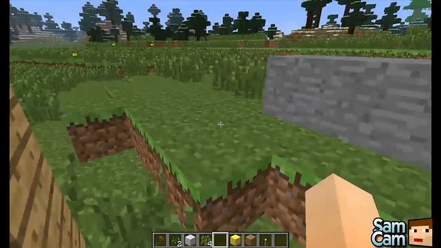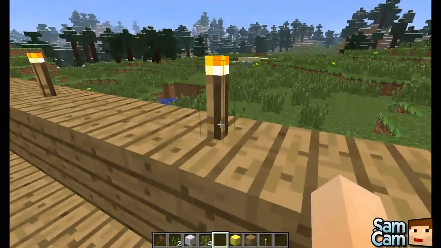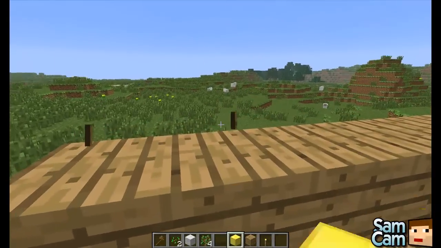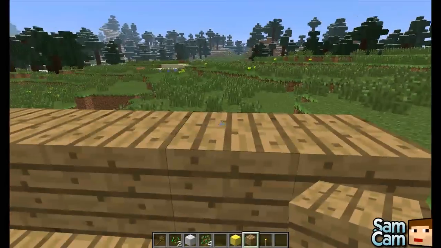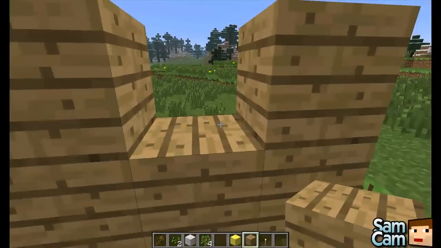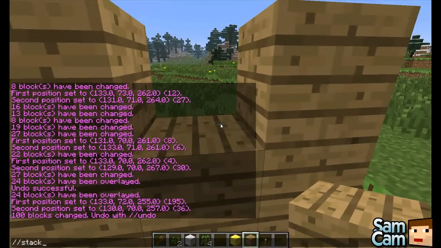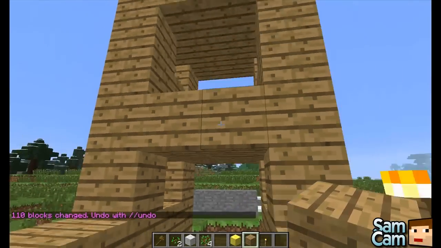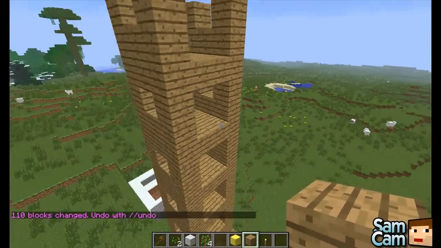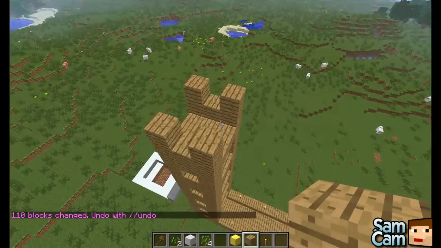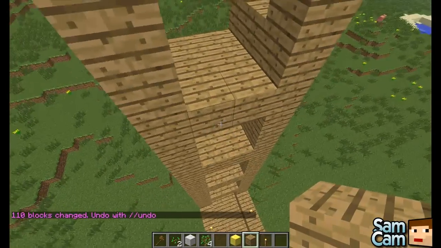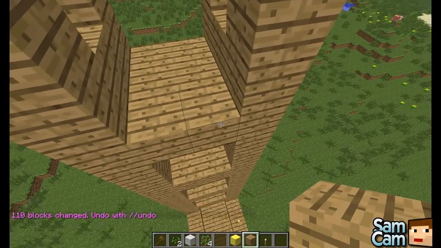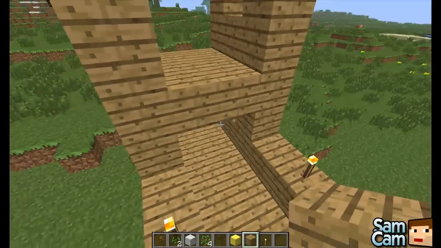We can do this, and also we can expand it upwards as well. So if I just make it almost house-like, we can do a stack, say 5 again, up. And there we go, we've stacked 5 of these bridge parts on top of each other. And that's a nice way of making towers and stuff. If you want to have a room and you want to copy and paste it above, we can stack them and it will fit nicely.